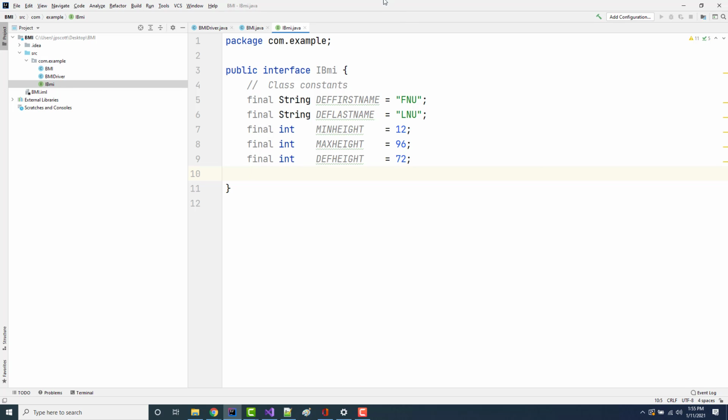Now we're going to do the same thing with weight. So I'm just going to copy these. And I'm going to have min weight, max weight, and default weight. My minimum weight will be 1 pound. My maximum weight, well, 777.